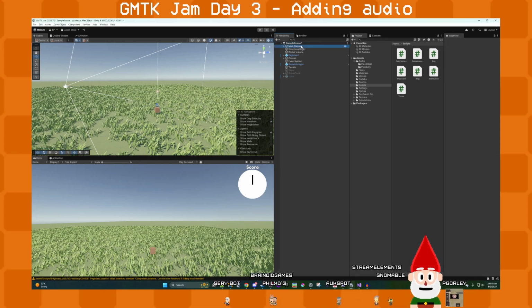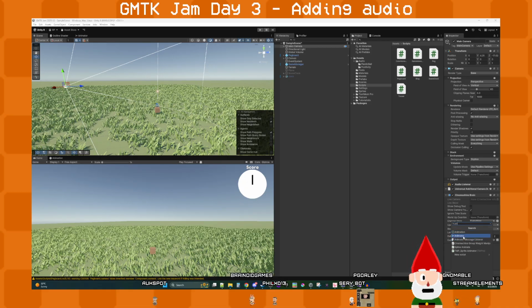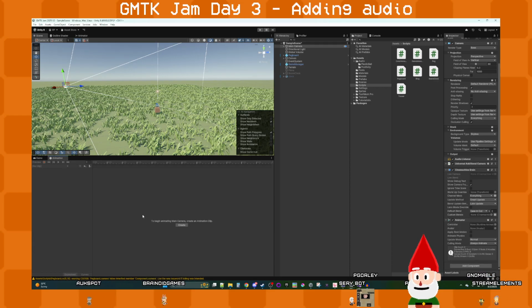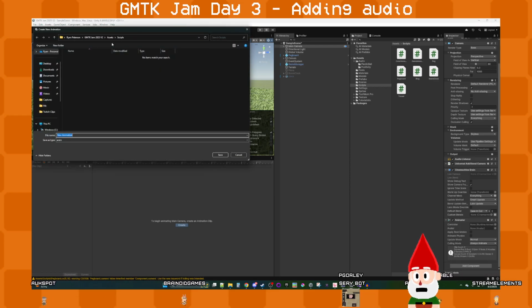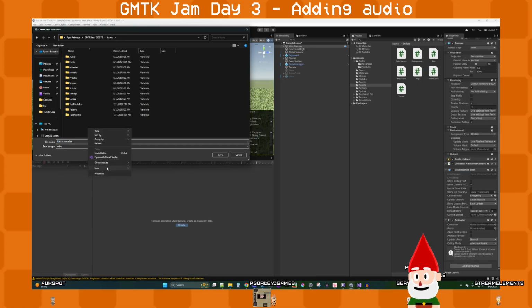So we just go animator. Do a new runtime animator. Animation. There we go. Create an animation clip. Assets. Animations.